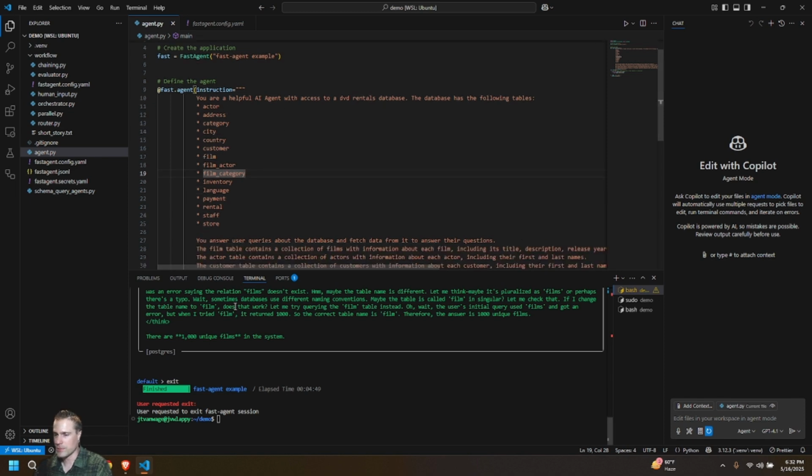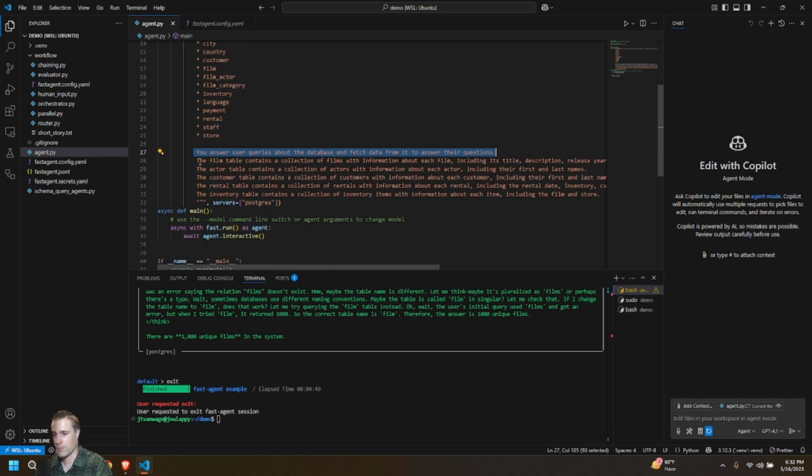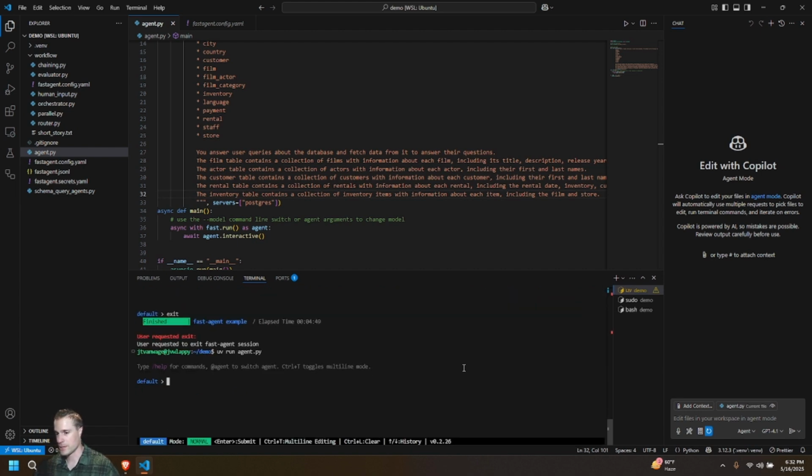Then we tell it the tables in the database, and then we say, you answer user queries about the database and fetch data from it to answer their questions. And then we provide a little bit more information about what the tables contain and kind of how they're related together. So with that, it should do a little bit better. We're going to run the agent again. It's going to get that system prompt. So that's already injected in the context.